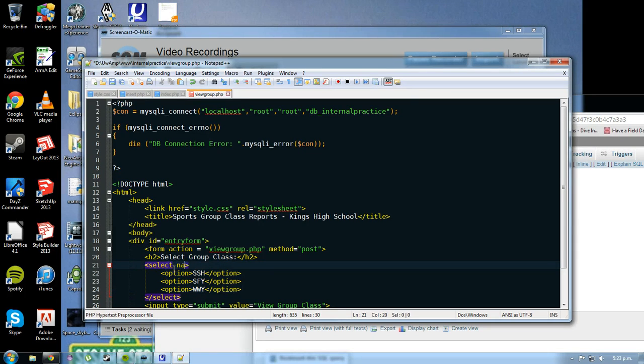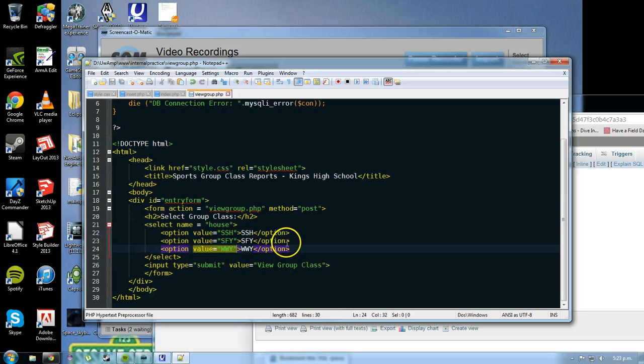And of course I have to put these as names. Name equals group house. Value equals SSH. Value equals SFY. Value equals WWY. Got those there.